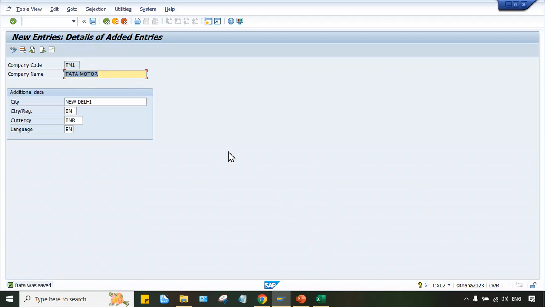Now I'll tell you guys, Tata Group is the company. Tata Motor is the company code. Company code is a subsidiary and company is the group company. So Tata Motor is the subsidiary of Tata Group. How will SAP come to know? Tata Steel is the subsidiary of Tata Group. How will SAP come to know?